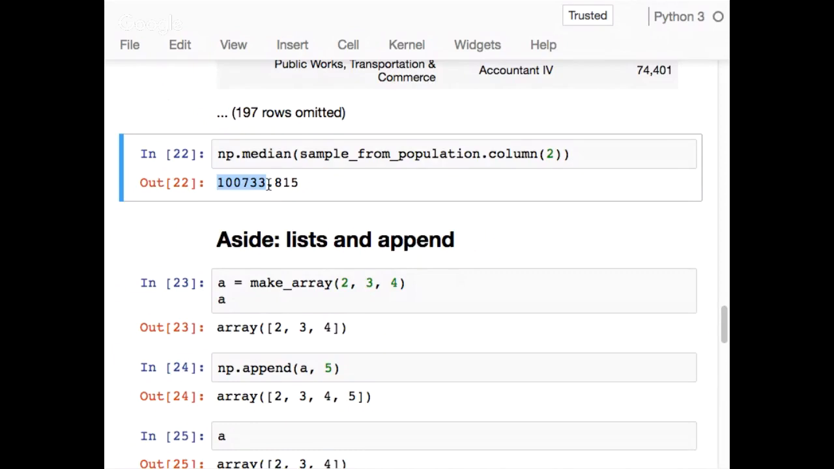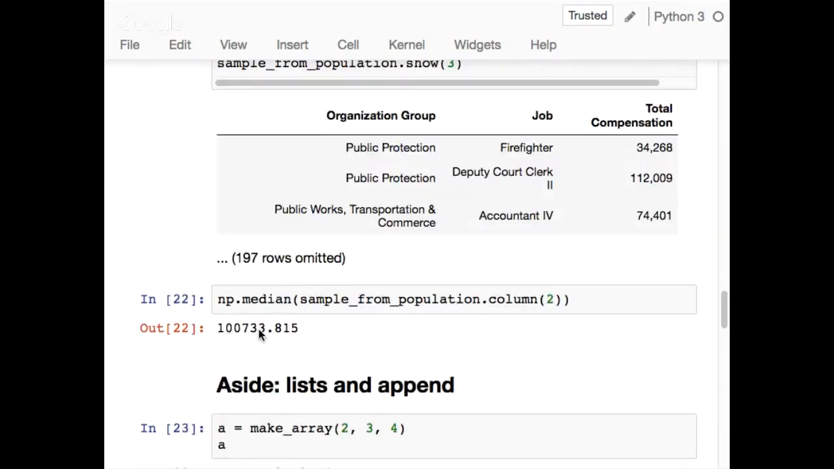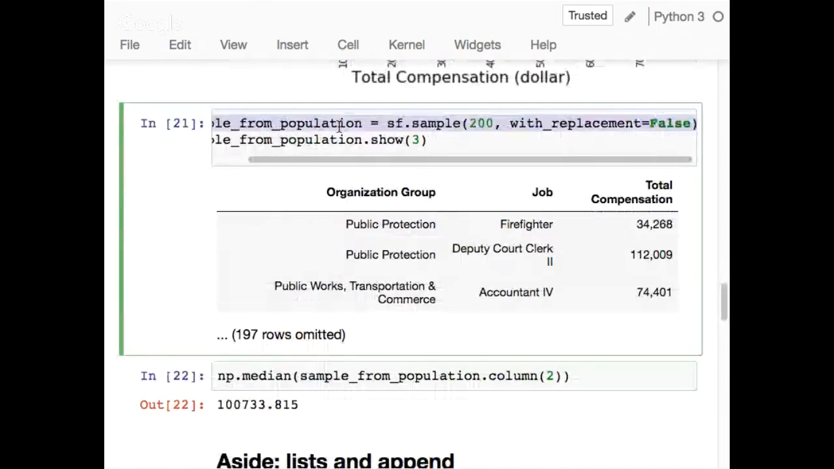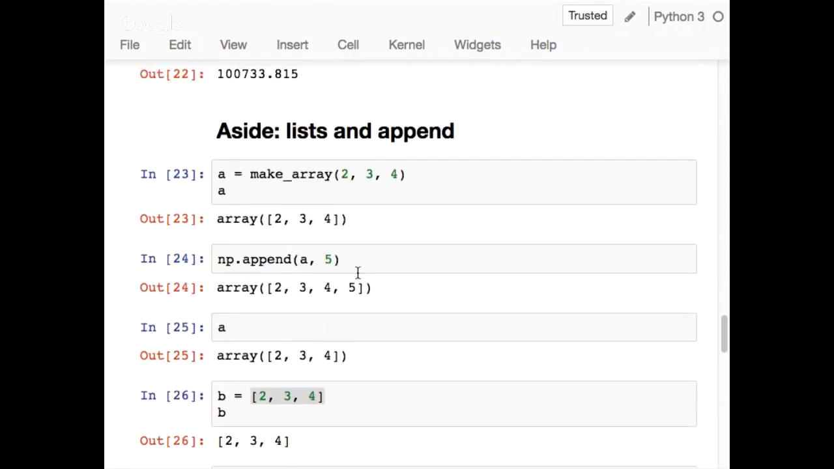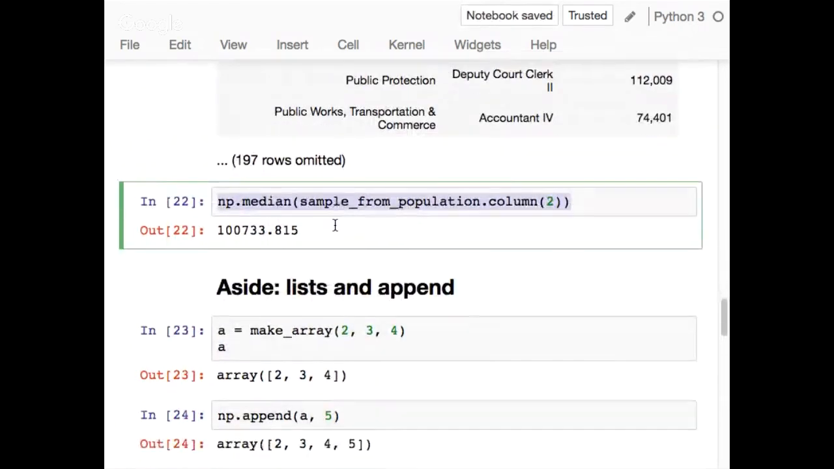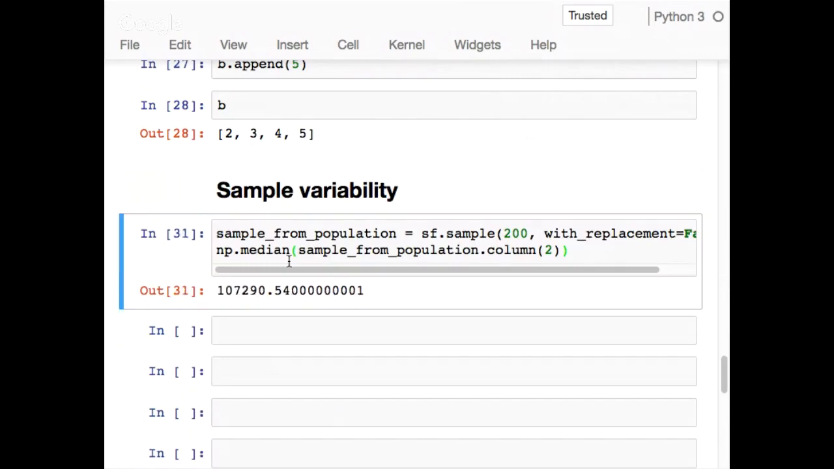Or more precisely, if I take more samples from a population, what is a range of medians that I can expect? Let's try it out. So what I'm going to do is take a sample. Okay, here's a new sample. I'm going to compute its median. Just copy and paste that code. So I run this, I get a new median, right? New medians, new medians, new medians.